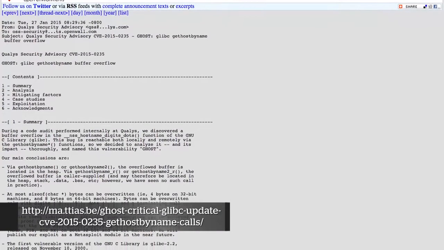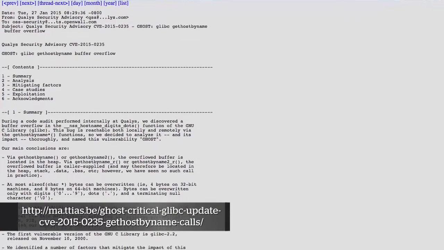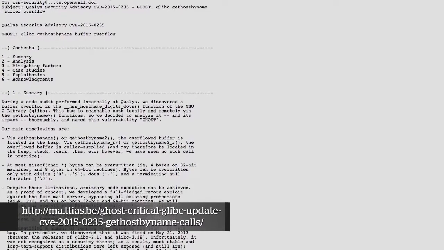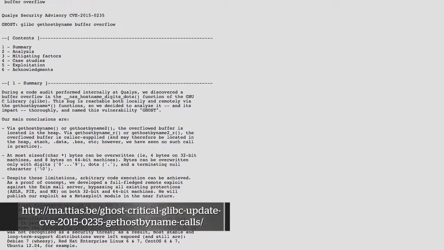And Qualys, who reported the bug, is saying that this has the ability to perform code execution if you can properly overwrite this bit of code. You only get, depending on the platform, 4 or 8 bytes worth of space that you can write into, which is not a lot, but apparently they've got proof of concept code against the Exim email server showing that this is actually possible. Right.